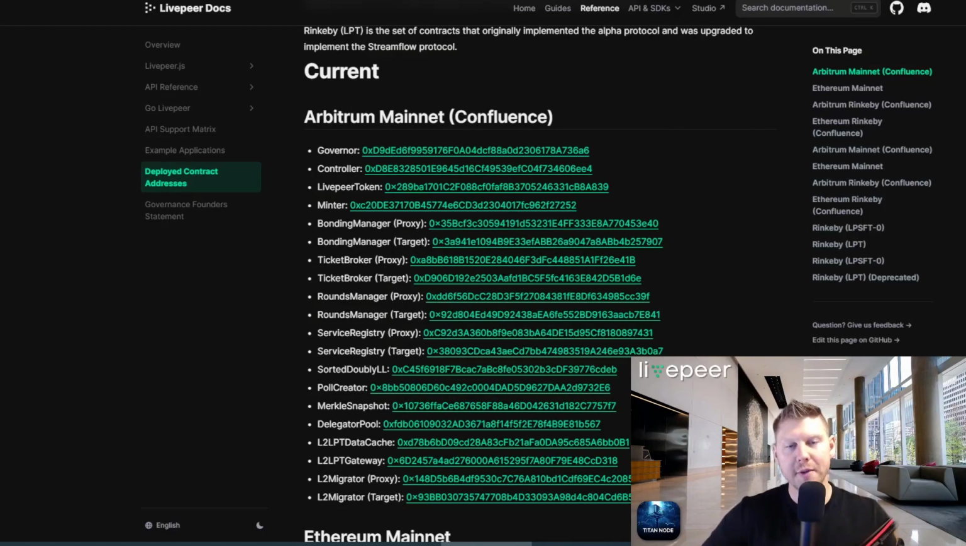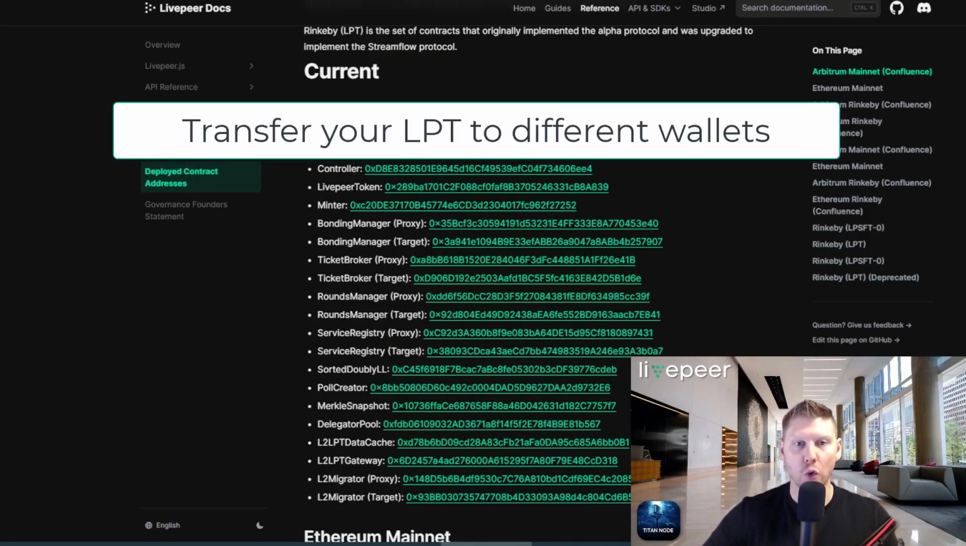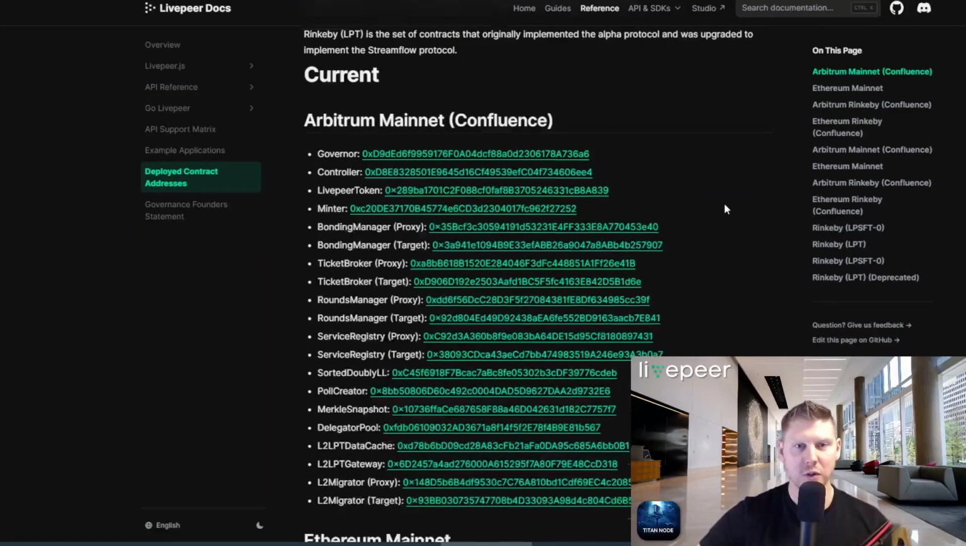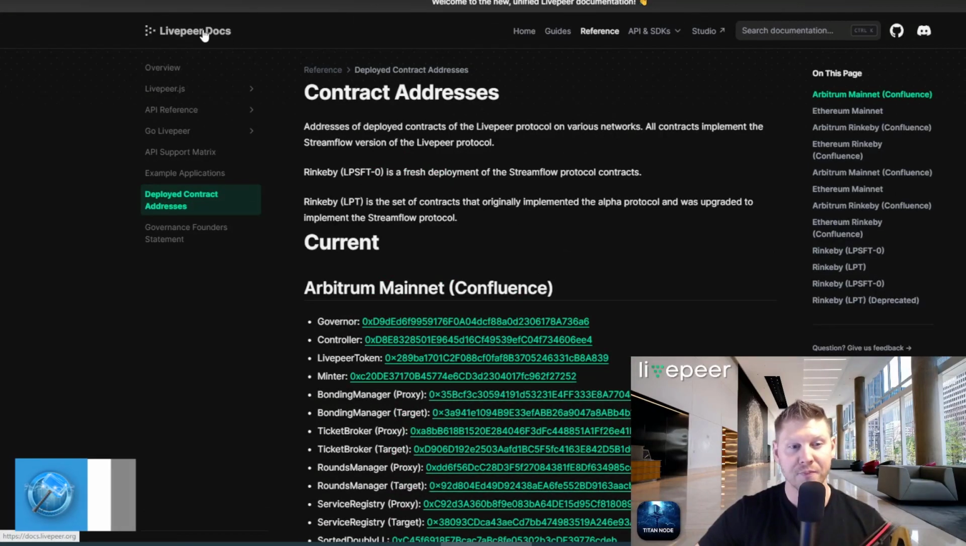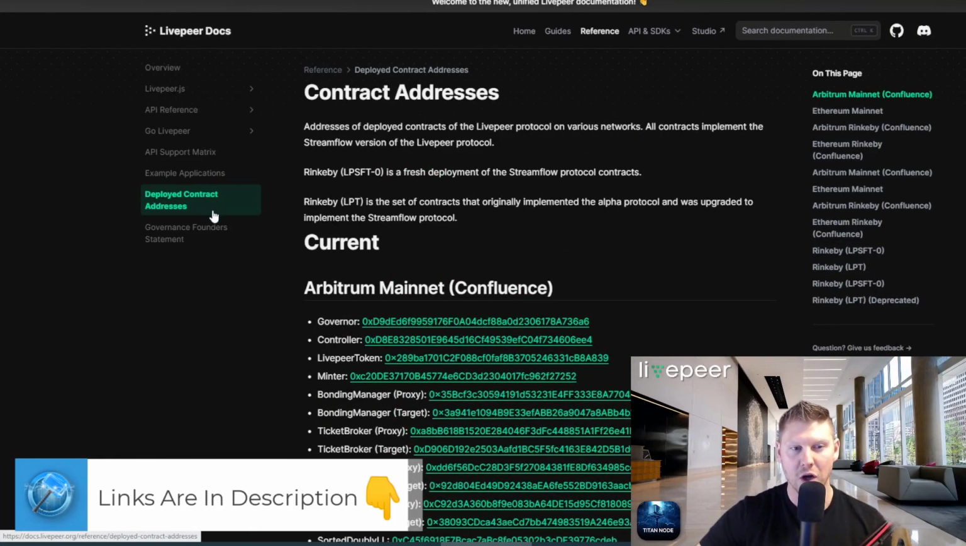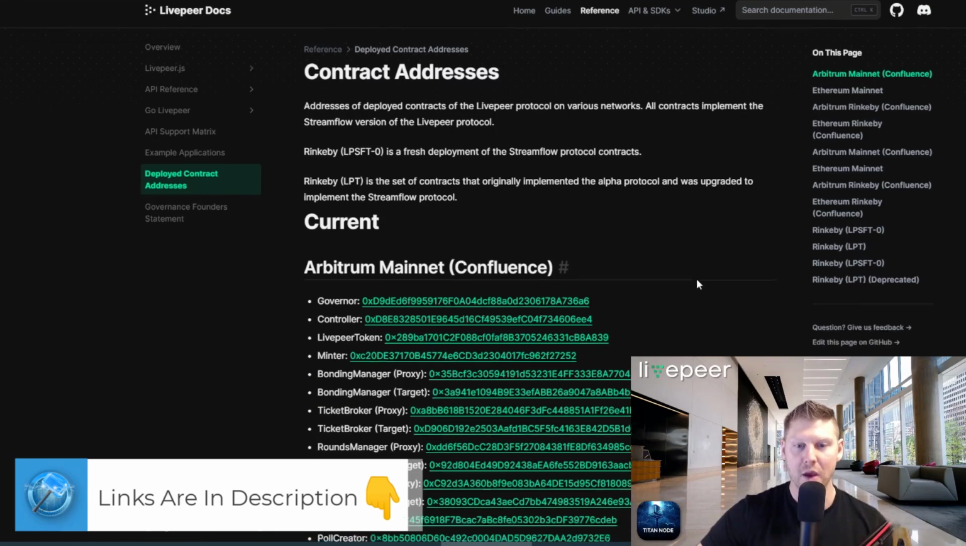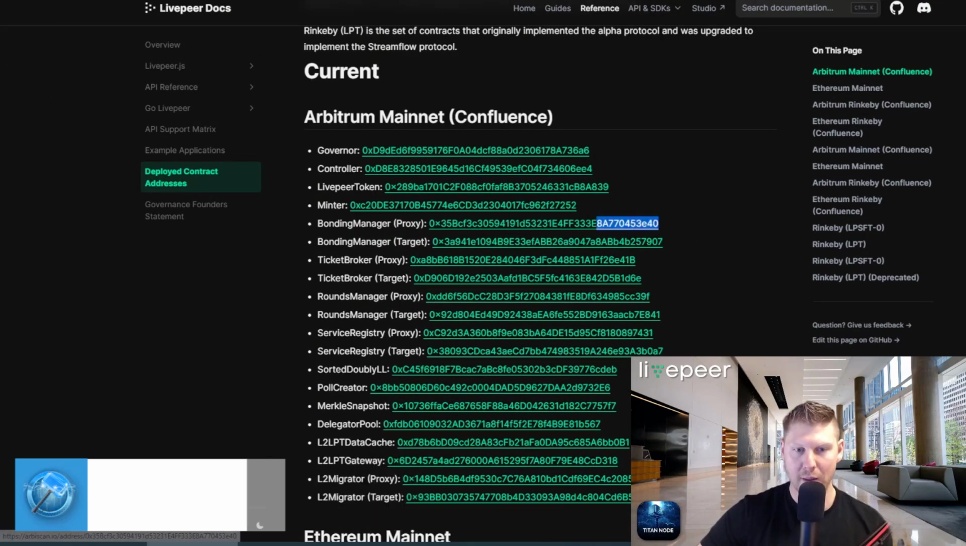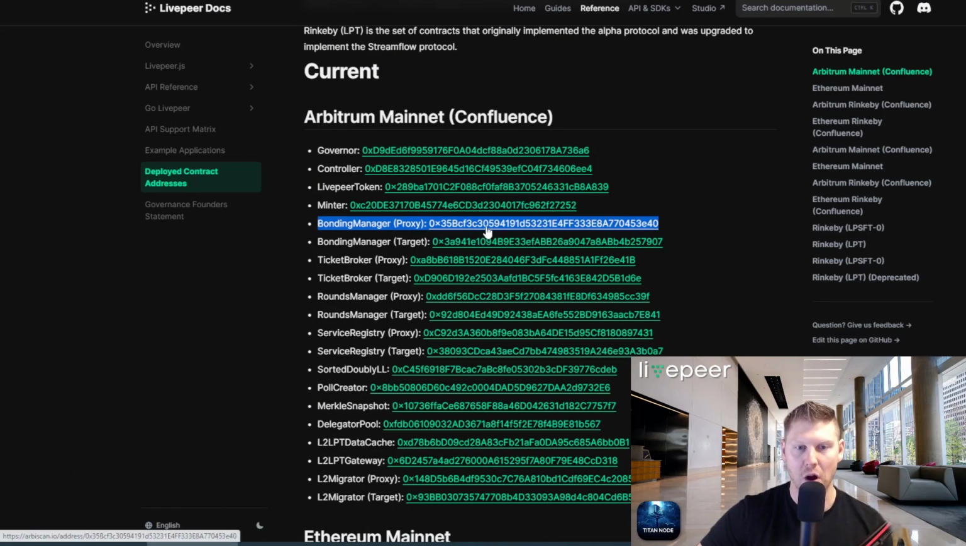In this video, we're going to be talking about how to transfer your LPT to different wallets without the unbonding period. So the first thing we're going to do is head over to the Livepeer docs. Livepeer docs has these deployed contract addresses. I'll put the link in the description below. But what we're going to do here is grab this bonding manager proxy address.